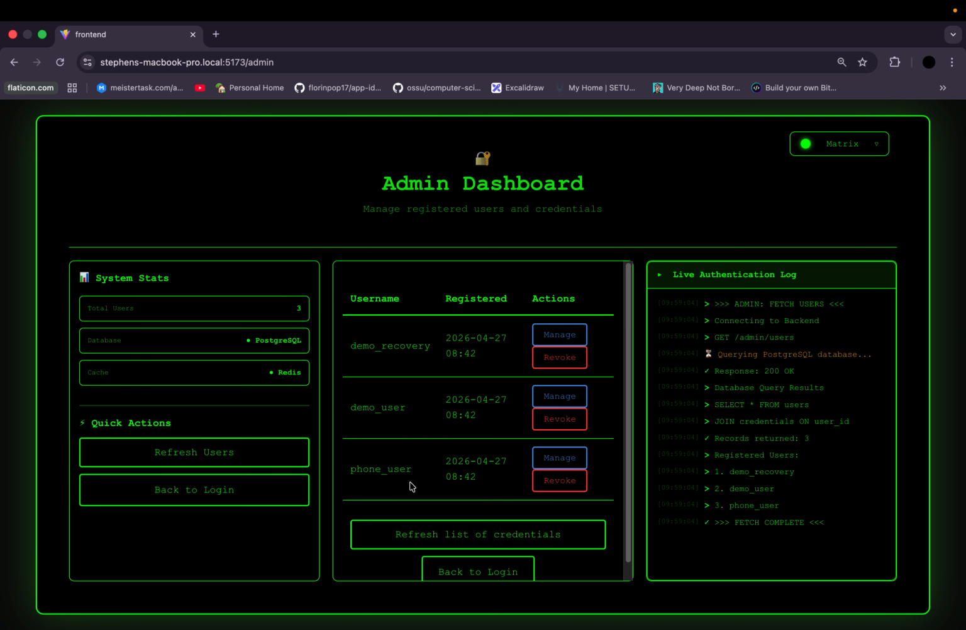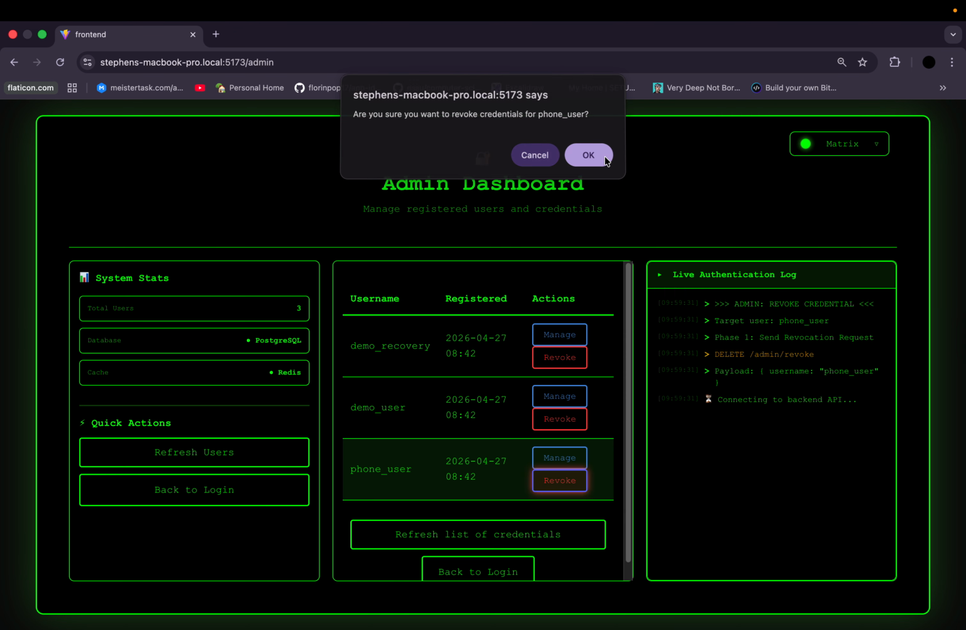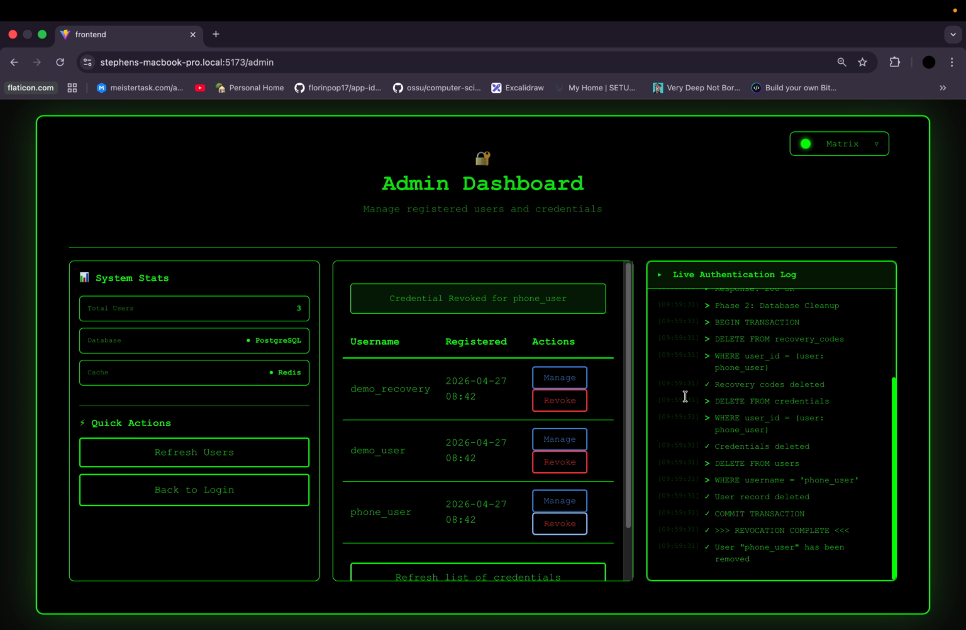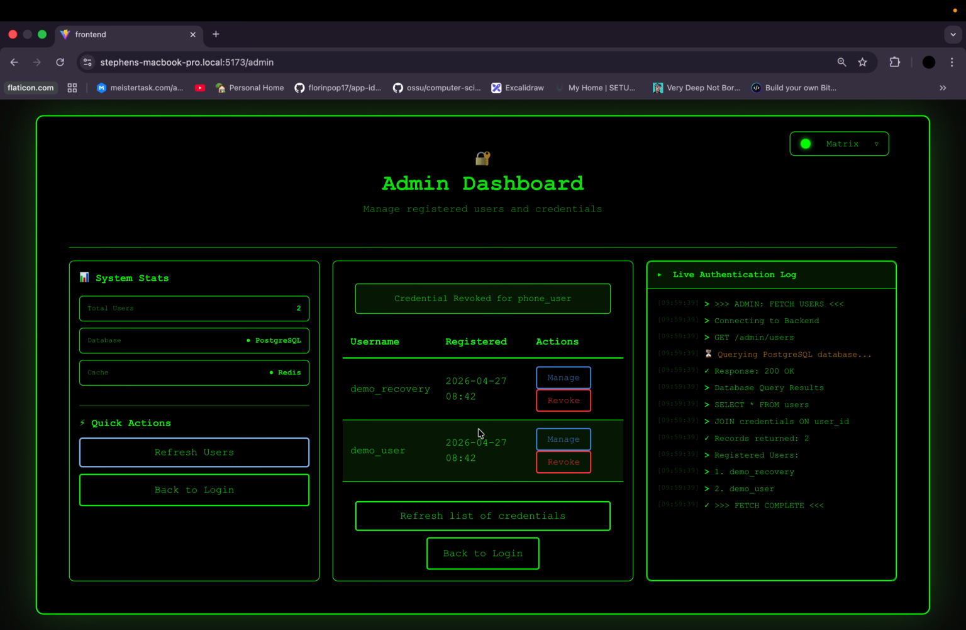If I go to my admin screen here, you can see here are all the different users. How this works is that I wanted to implement an admin dashboard, which queries all of these users from PostgreSQL with their credentials and registration timestamps. I can manage them, and I can also revoke these users. So I'll just revoke the phone user I just created. It'll make sure I want to do this. And as you can see in the live authentication logs, this user has been deleted. I'll just refresh the users and you can see it is gone.